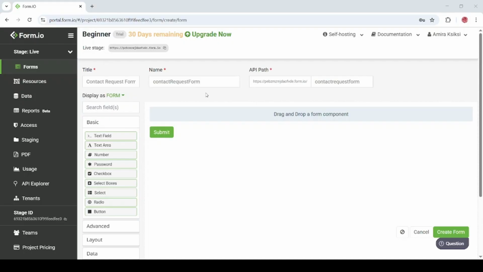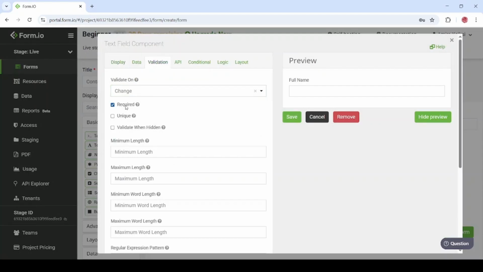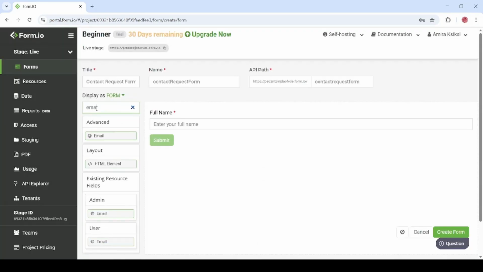In this form, we will add a text field component. We make its label full name, and in the validation tab, we will check the required checkbox.